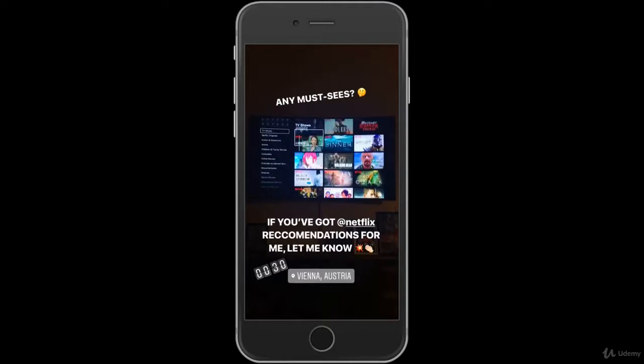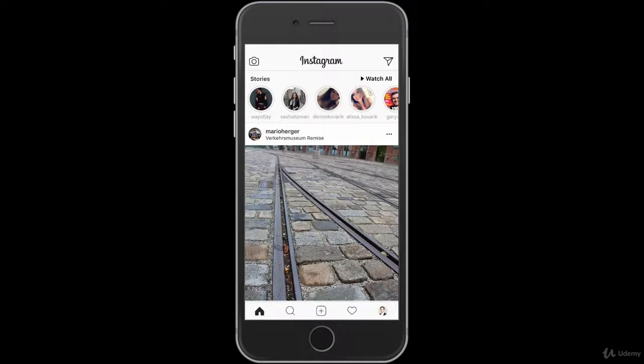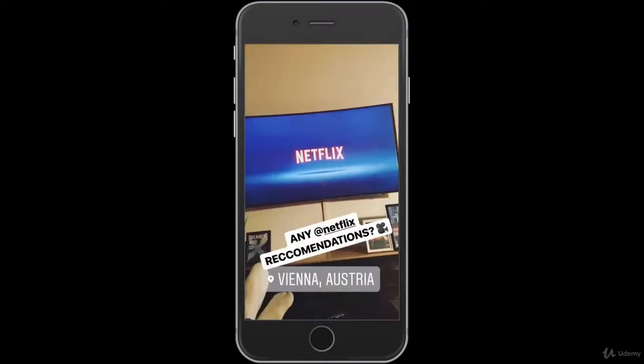If we want to completely leave the stories, what do we have to do? Simply swipe from the bottom to the top. So if I swipe from the bottom to the top, I leave the story. See, it's that easy. There are many more things which we will take a deeper look into in the next videos.